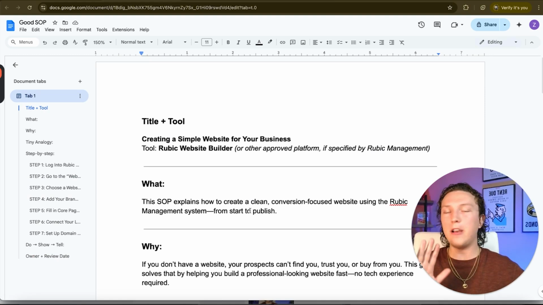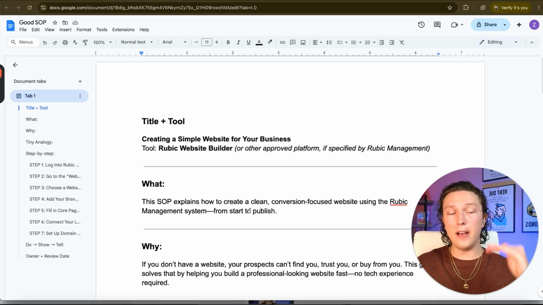But now that you see the difference, you can see the exact correlation, right? The bad SOP over-explains, makes it way too complicated. The good SOP is clear-cut, easy to follow. And like I said, this is my framework. This is what I've used that I've seen a lot of success with.